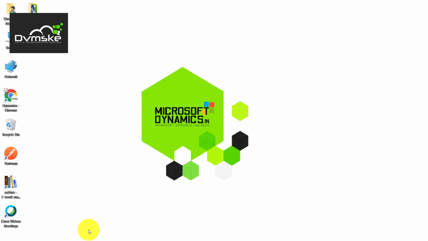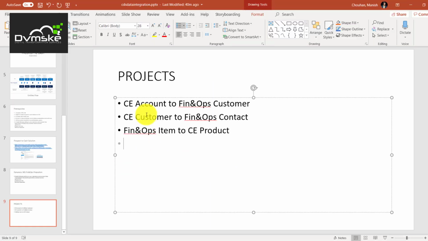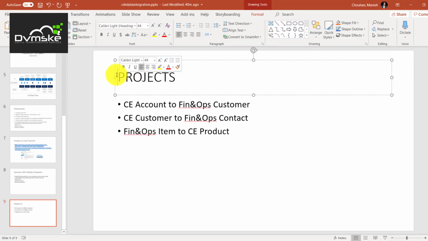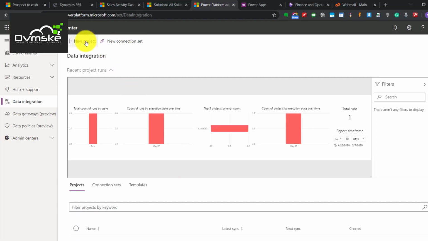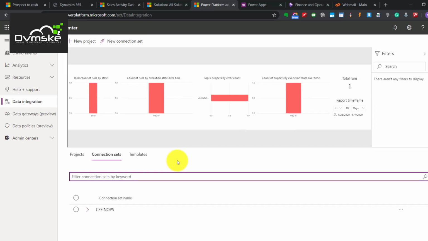Welcome everyone. This is the third session for the prospect to cash scenario, and in today's session we will be creating some scenarios using the prospect to cash template for C account to customer, and C contact to contact of Finops. Normally it's CDS contact as a staging table, then Finops item to C product. So we will use only these three templates, schedule them to run, and show the data transactions. We will be creating a new project with the connection set we already created.